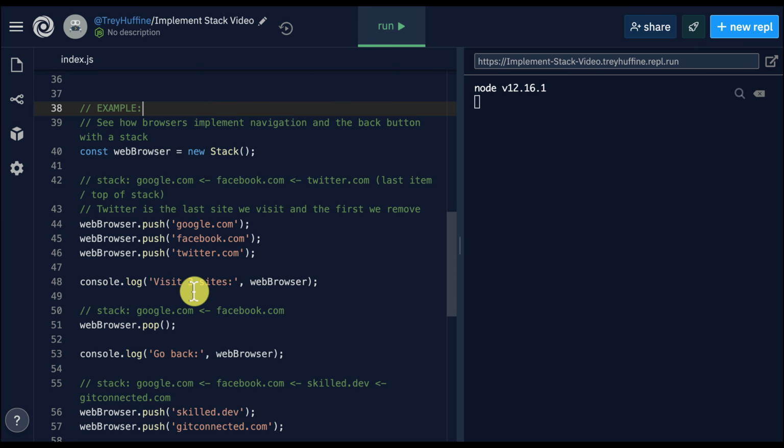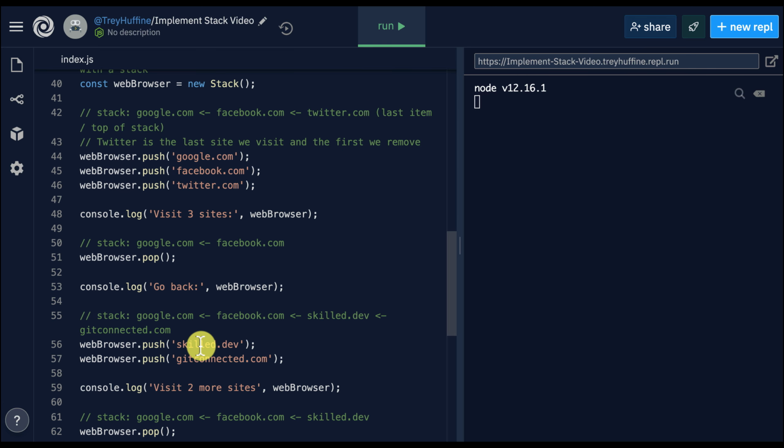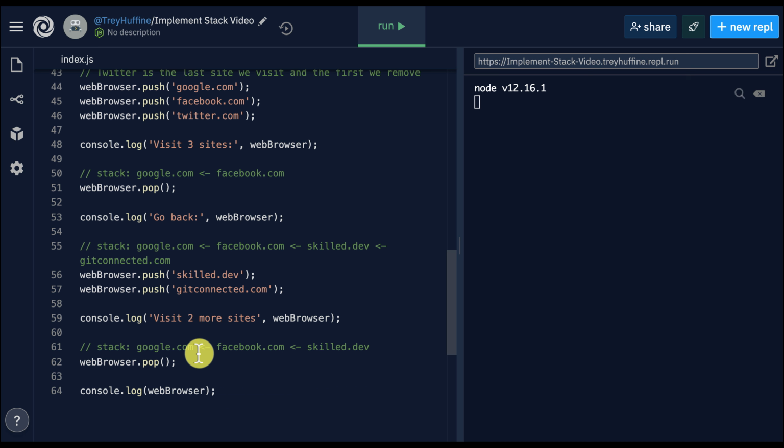Then if we hit the back button, we pop an item, and Facebook should be on the top of the stack. Let's say we visit 2 more items, skilled dev and getconnected.com. If we console log this, our web browser should show getconnected.com on top. Then if we hit back, we should finally end with skilled dev at the top of our stack.